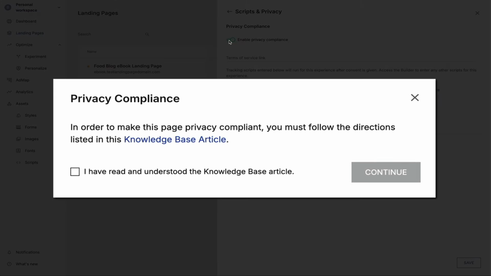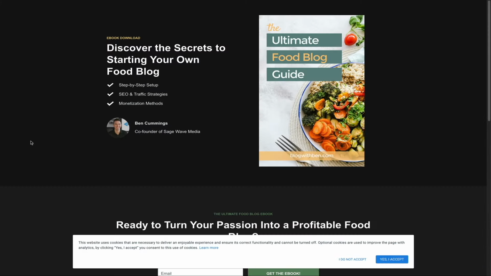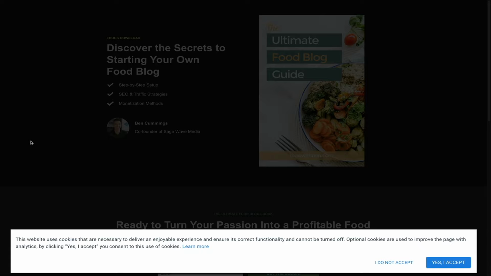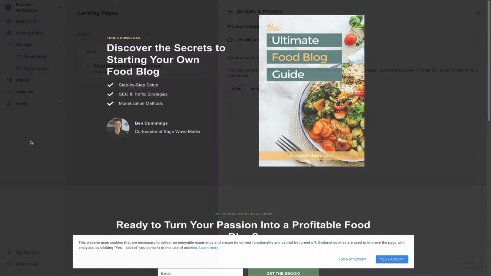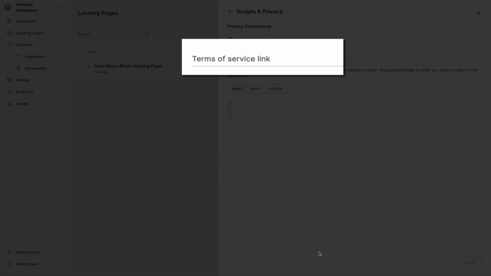And then you'll need to check the box confirming that you've read and understand the knowledge base article on that topic, which I highly recommend reading. But after this is enabled and you confirm this, your landing page will now show a small cookie notification on the bottom of the browser window where the page visitor can accept or decline cookies from that landing page. Additionally, you can add a terms of service link here to include in the cookies notice if needed.